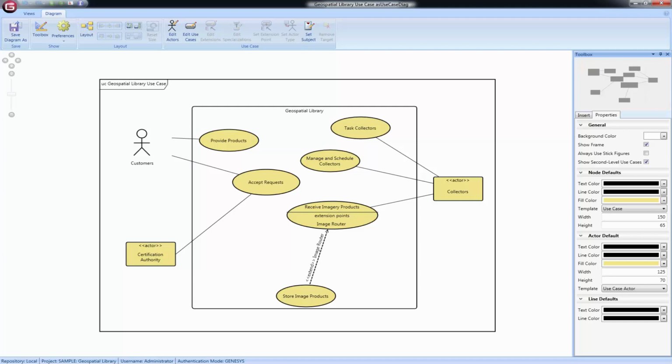A good reference for more information on use case diagrams is Chapter 12 of A Practical Guide to SysML, the Systems Modeling Language by Sanford Friedenthal, Alan Moore, and Rick Steiner.